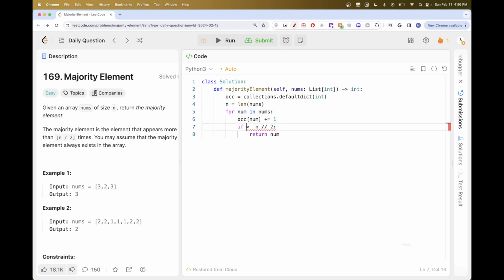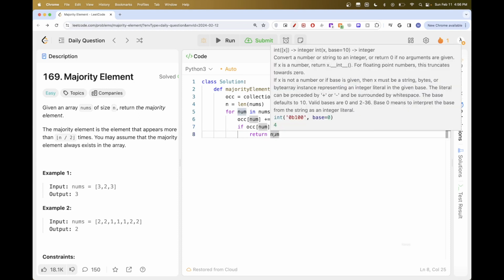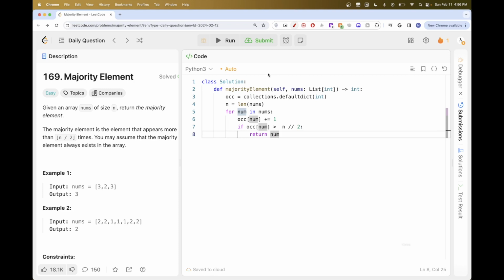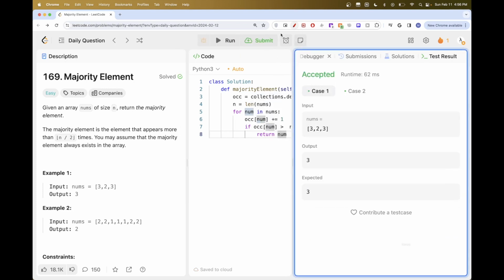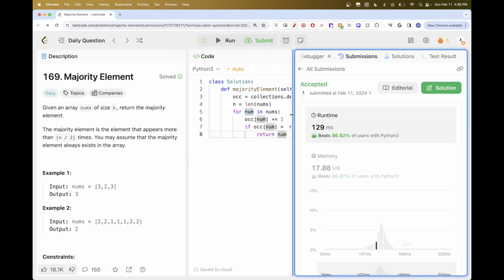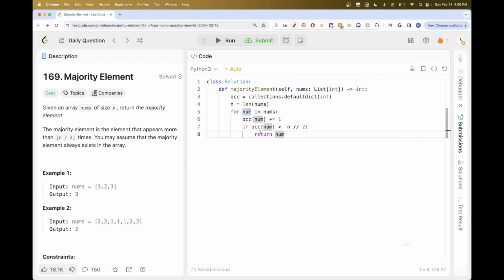But in this case, as soon as the occurrence is bigger than n divided by 2, we don't need to continue. As soon as we find that it's bigger, we already know that it's the majority element, so we can just return it. So this should work as well. This is accepted. If we submit, it does get accepted. Okay. Now, in terms of time complexity, this is O of n time, but also O of n space.